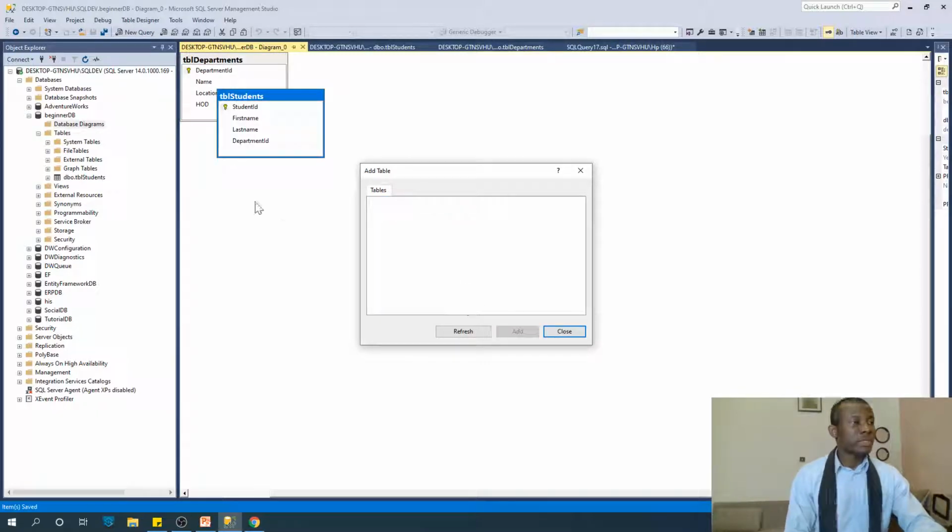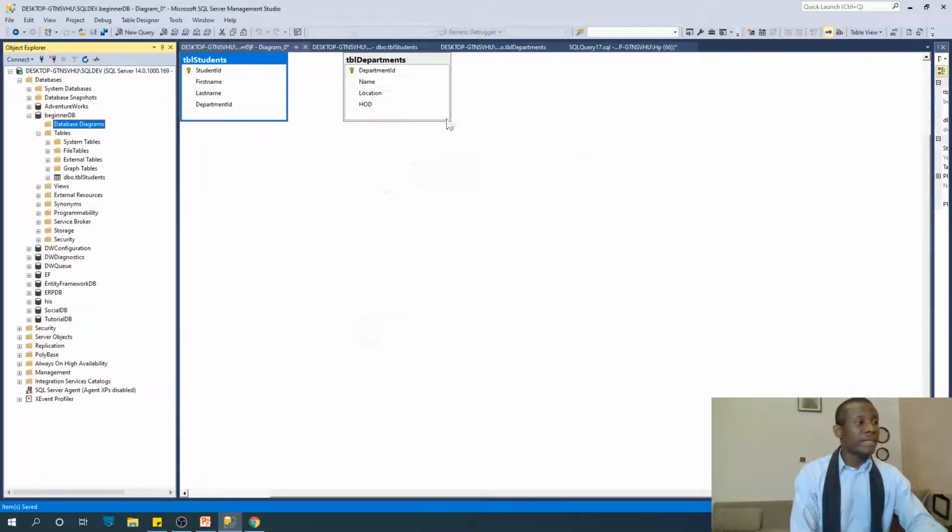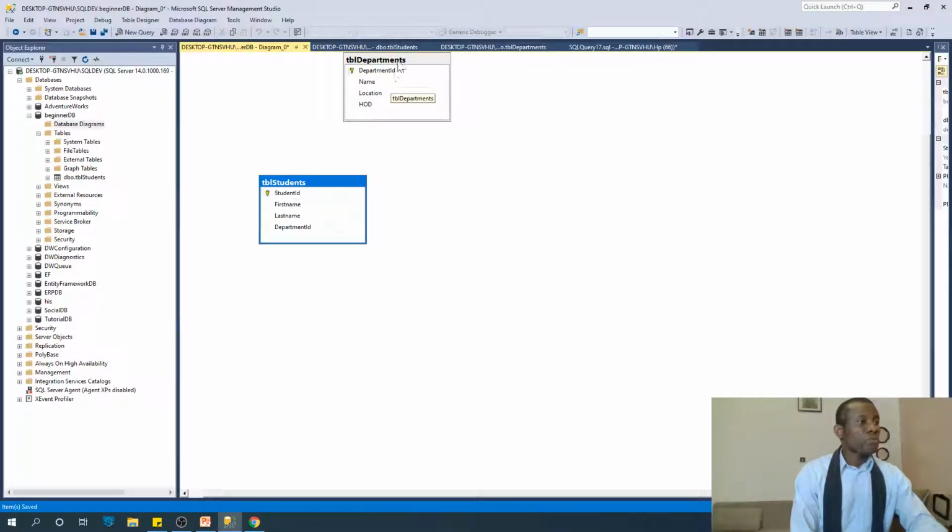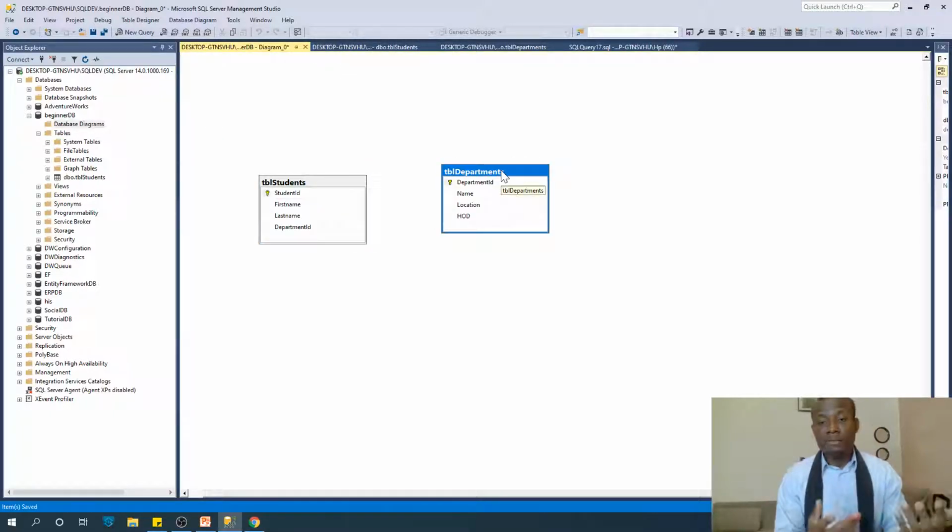Before we create this relationship, I add the two tables there, and then we want to understand that there are different kinds of relationship. We have one-to-many and we have many-to-one. I have a department, one department contains many students. That is one department, many students, one-to-many. And that is what we want to create here. Or if you look at it from the student side, many students, one department. So many-to-one. It's the same relationship, but we are looking at it from different perspectives.